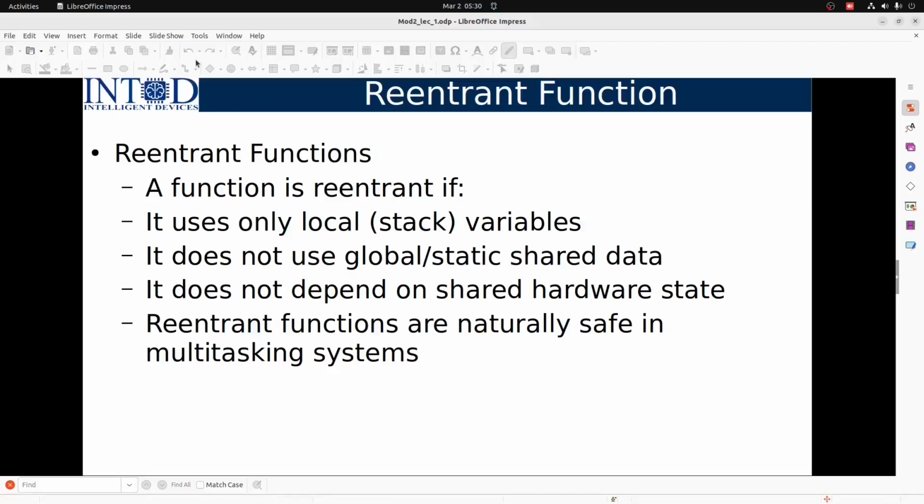Thus we can tell that if a function uses only stack variables, does not access global or static variables, and does not directly depend on shared hardware, then it is a reentrant function. Reentrancy does not protect shared data, it avoids shared data.